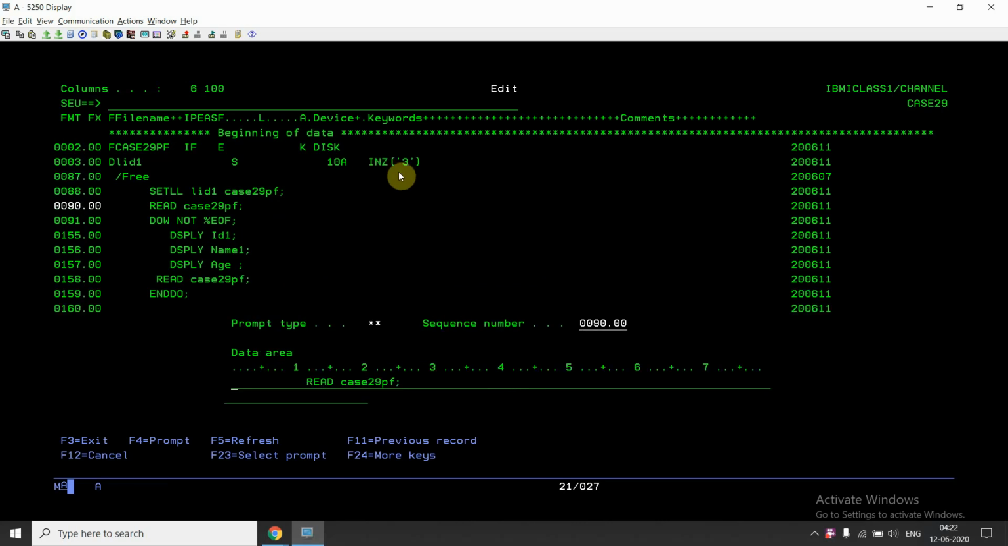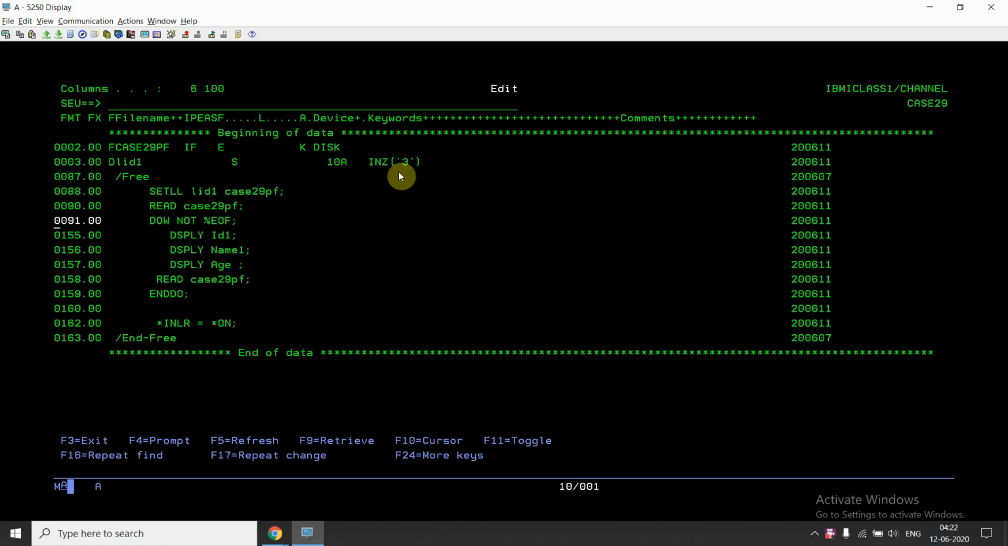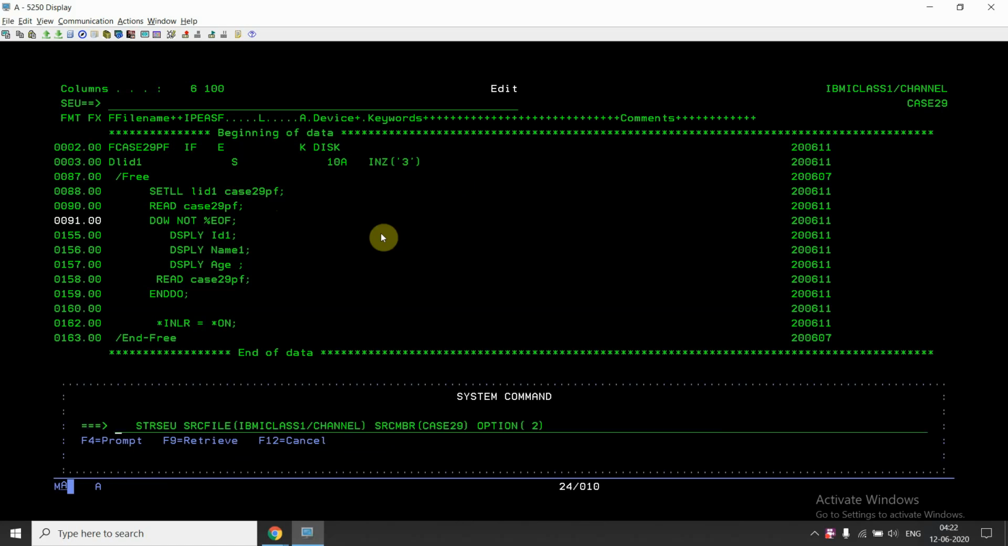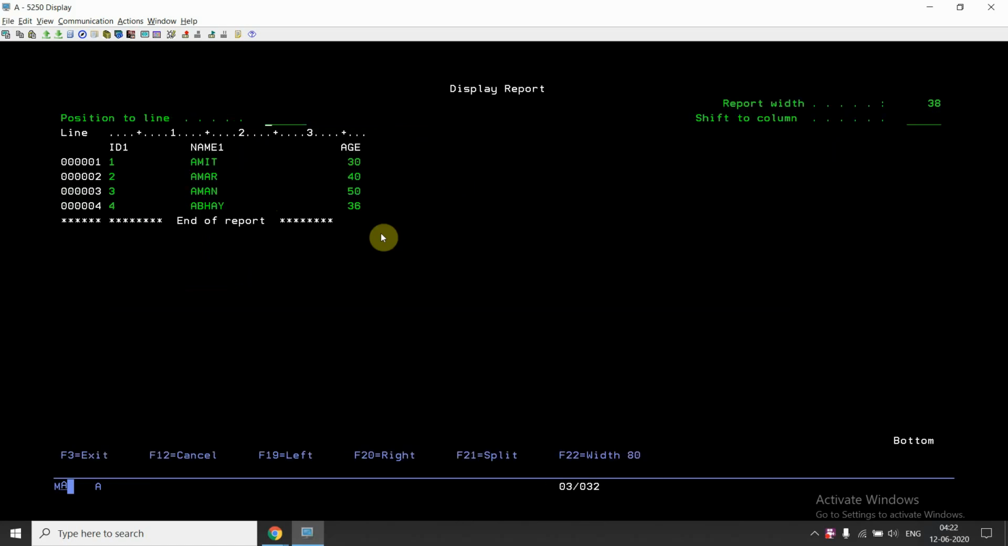So now how SetLL and read will work. Now the SetLL will point to the third key. If I look at the data, here we can see that we are pointing to the third key, right? So the SetLL will point above 2 and before 3 value, right? So it will be basically reading when we are performing the read operation.